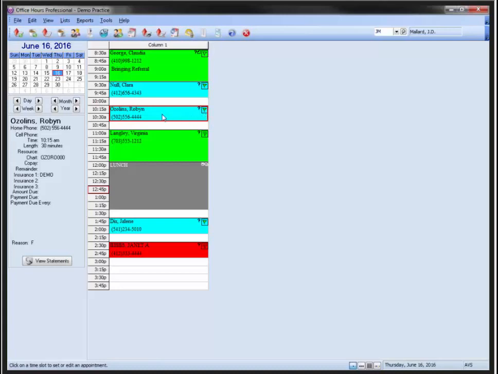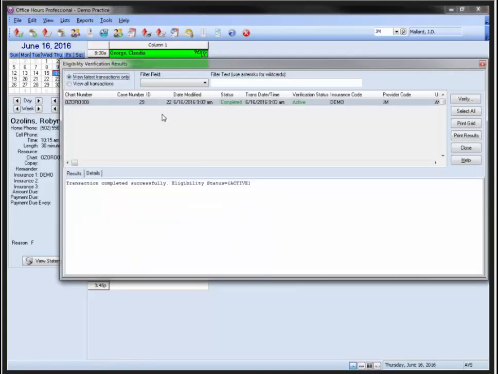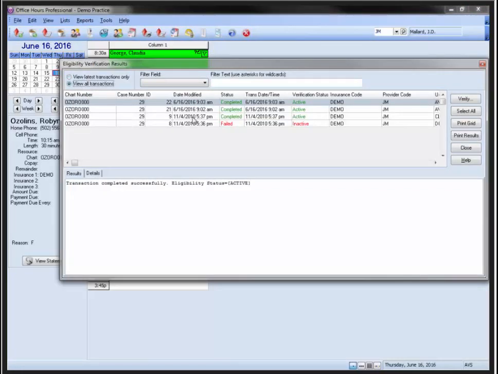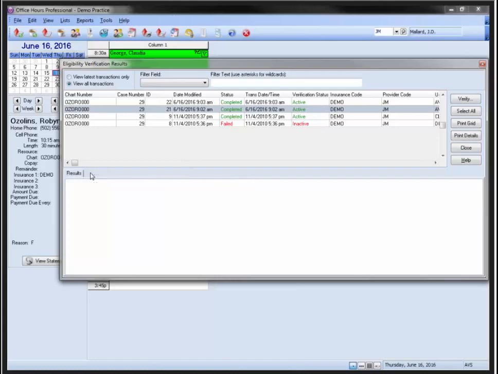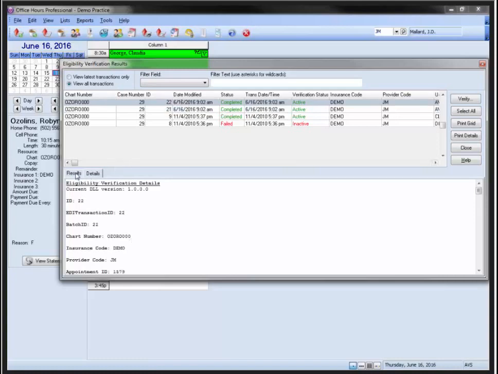If you wanted to view the information about that particular inquiry, you can just hit your F10 or right-click and select eligibility verification. And the software keeps track of every single time that you verify. So you can see I did this patient actually twice this morning. And if I highlight the particular result at the bottom, you'll see information about that particular inquiry, and it'll show us whether or not the patient was eligible, whether they were active, and any detailed information about their eligibility regarding deductible, copay, etc.